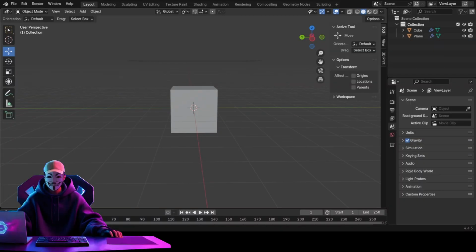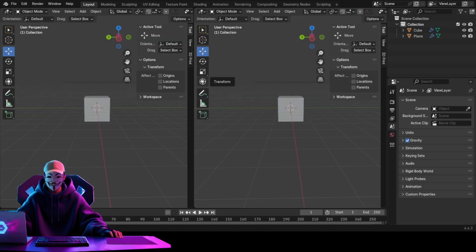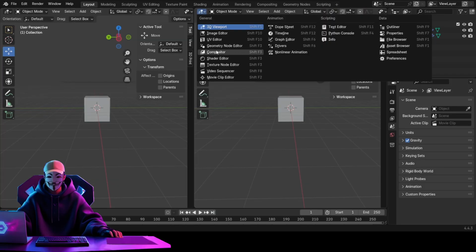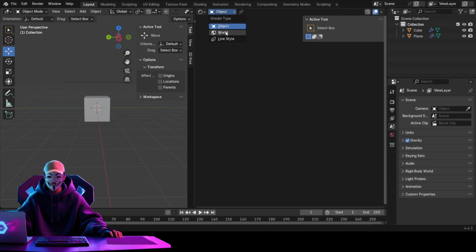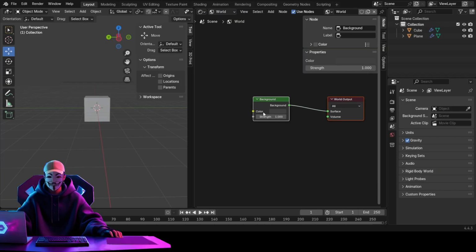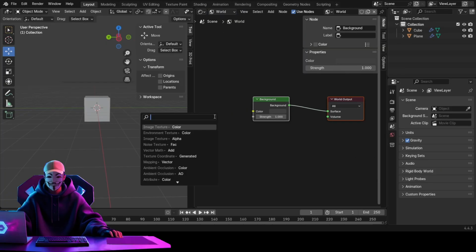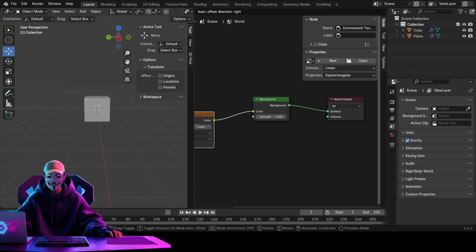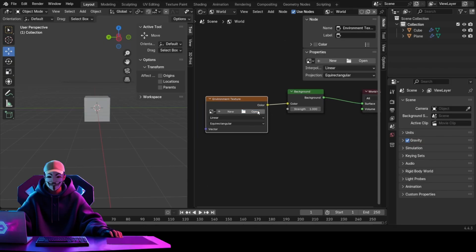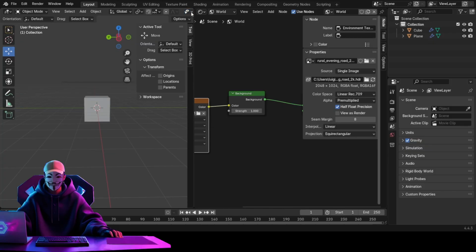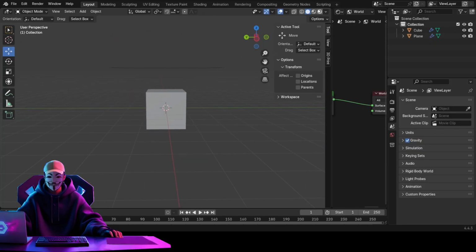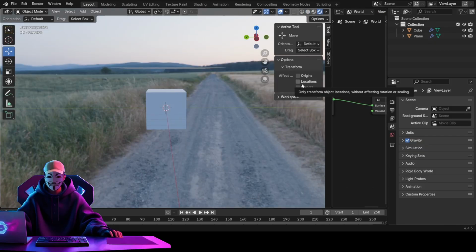The next step is to make a nice background. For this, drag from the top right corner and select in the left corner the shader editor. Then change the settings to world and drag away from color to import environment texture. Then change the viewport settings to rendered, so you can see what the background looks like.